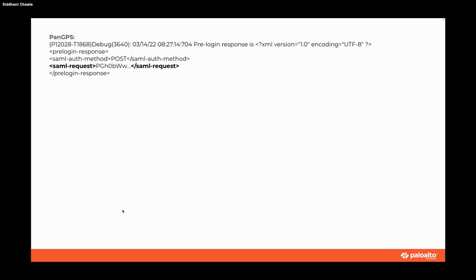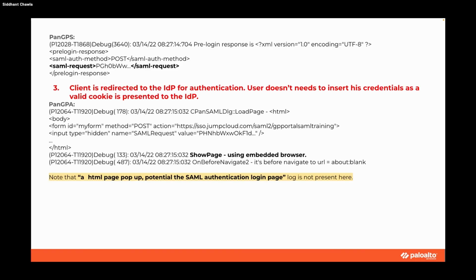Under PAN GPS, we will see the SAML request. Then when the client is redirected for authentication a second time, the user doesn't need to enter credentials, as a valid cookie is presented to the IDP. You can see an HTML pop-up potential. The SAML authentication login page is no longer present because we are not entering the username and password on another pop-up page, because we have a pre-login cookie.